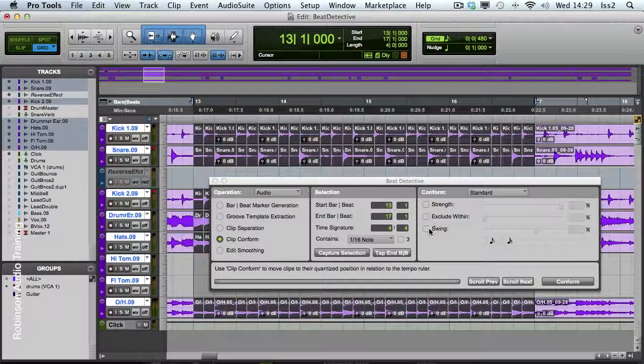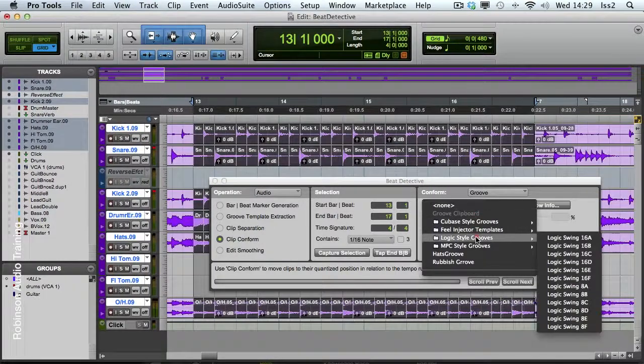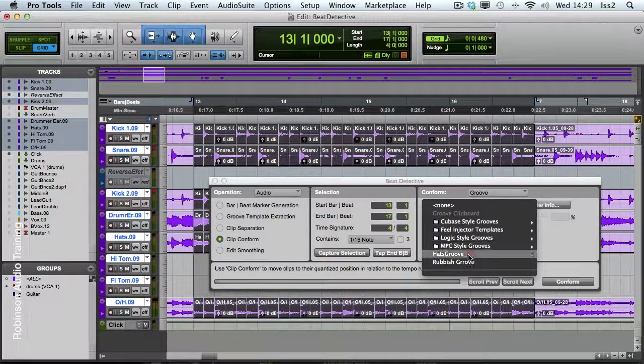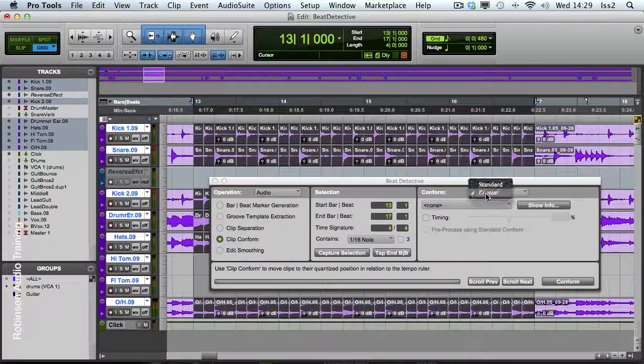You could quantize to a swing. Strength, does it move it all the way to where you want, or does it just move it a percentage of that way? This would allow you to maintain some kind of groove. Or you can actually go for a groove template, and there's a whole bunch of Logic, MPC, Cubase, and some I created on other days here. I'm going to go for a standard quantize for this though.